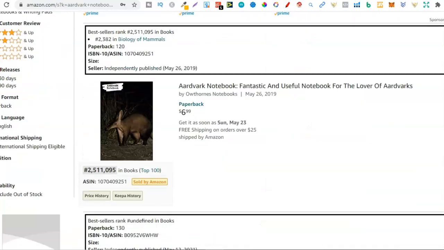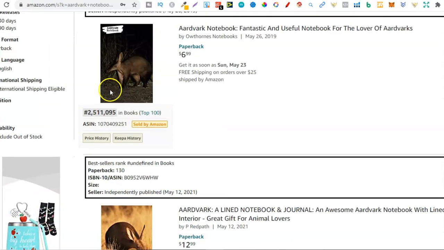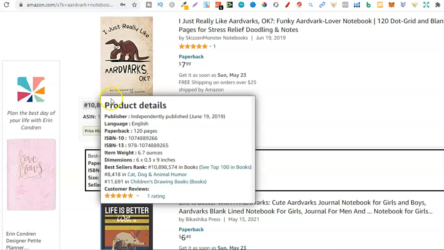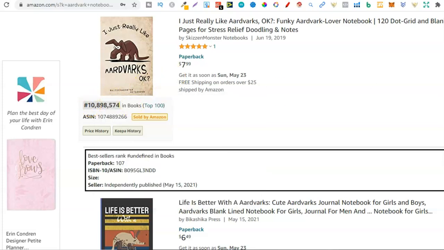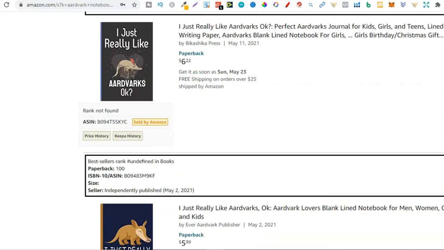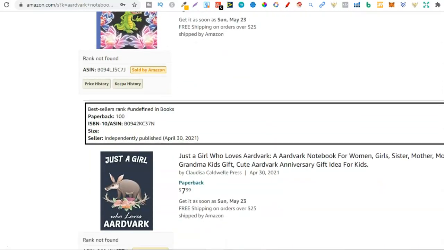So if we actually scroll down and take a look, we can see Aardvark notebooks, and people are actually buying them because look, this has a BSR, which means it's sold. This one hasn't. This one hasn't. This one has 10 million BSR. So when the BSRs are that high in a niche, this means that this is more of a micro niche. So with a micro niche, not very many people are going to be searching for that, so you're not going to make very many sales. But we can still see that it sells, not very often, because look, on this first page, there's more books with no BSRs than there is with BSRs.